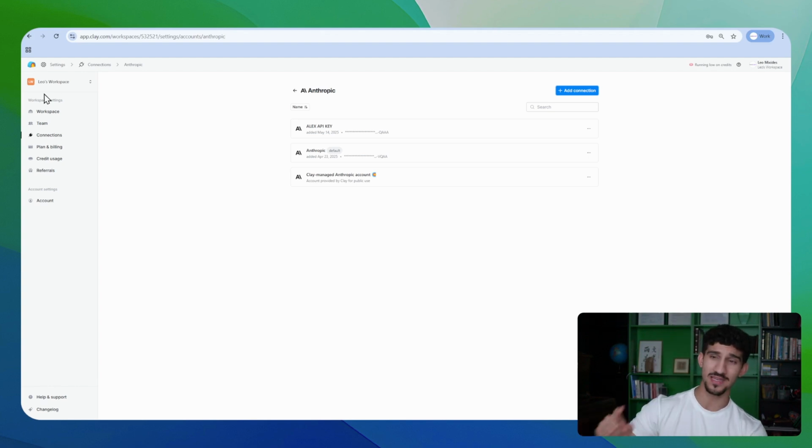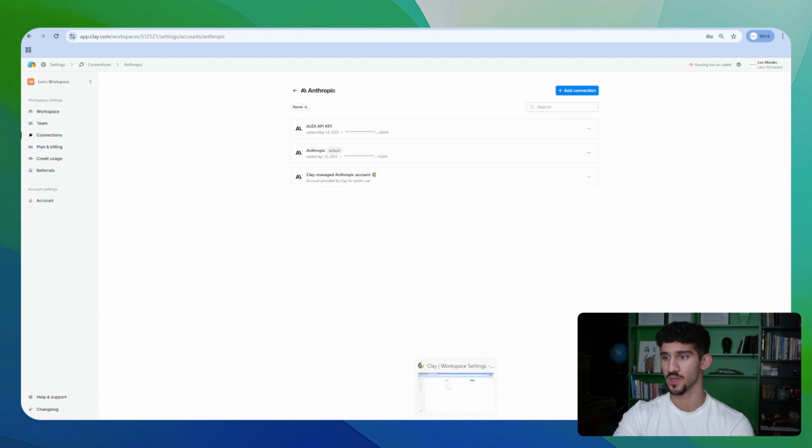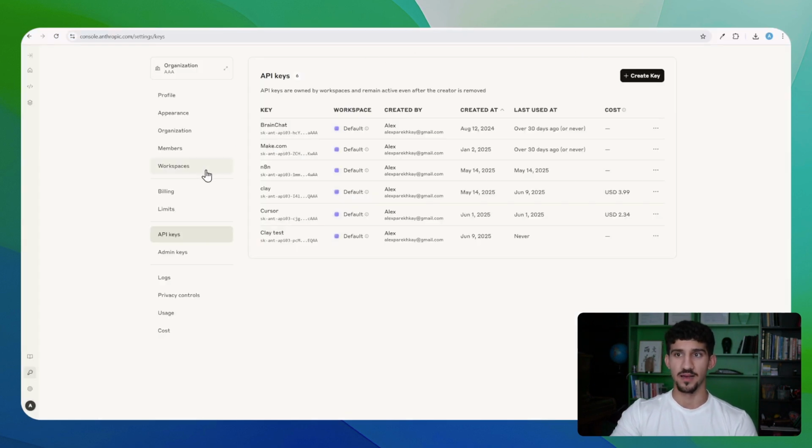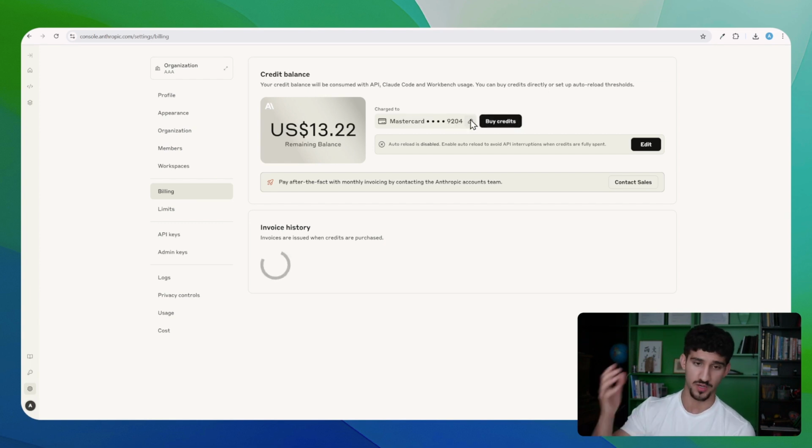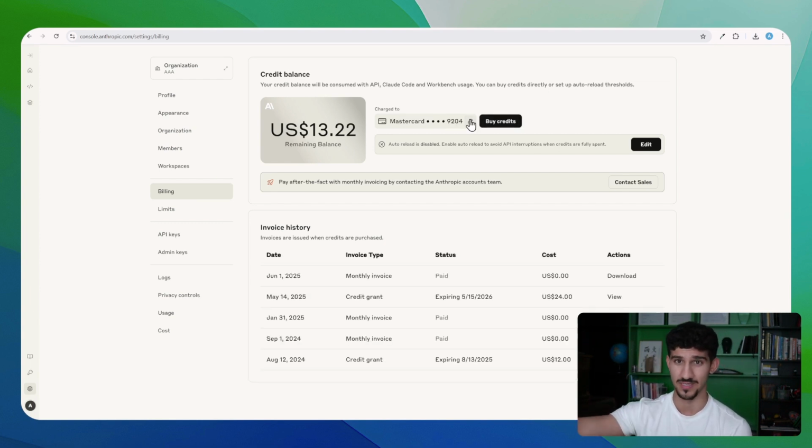Now, also with these API keys in the console, this is a long process. You go to billing, and then you buy some credits. Now, what I would recommend is, it depends on your budget. I would recommend starting with around anywhere between $10 to $20. But with that kind of expense, you're going to run into rate limits.